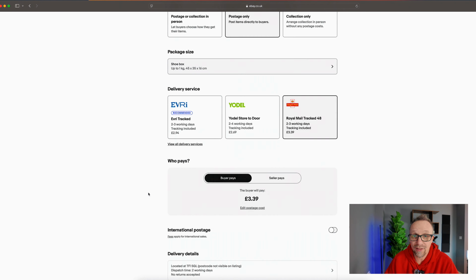Next, you need to select who's going to pay for shipping. So you can pay, and the buyer gets it free. I will say that offering free shipping generally increases your visibility. Everything that I sell on my main business account is shipped for free. For this particular scenario, we're going to have the buyer paying. So the buyer is going to pay £3.39. If you wanted to change that, you can. You can click in and change it.